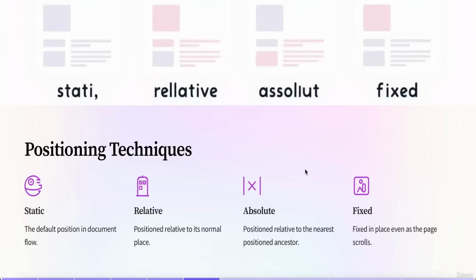Static, the default position in document flow. Relative, positioned relative to its normal place. Absolute, positioned relative to the nearest positioned ancestor. Fixed, fixed in place even as the page scrolls.